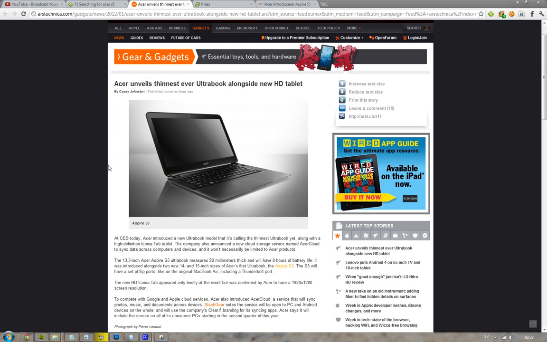And I like UltraBooks because they are lightweight and they look cool and they aren't as poor as netbooks. And also it will feature some kind of instant on feature, so you will be able to boot it up in just a couple of seconds from sleep mode, and that's kind of cool.